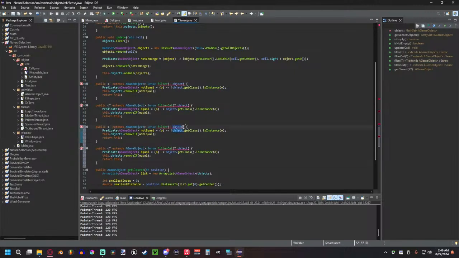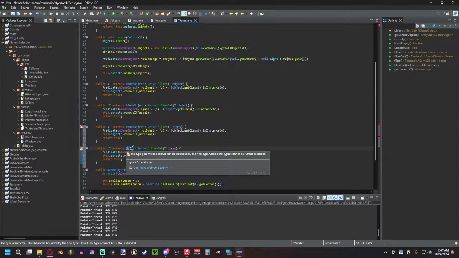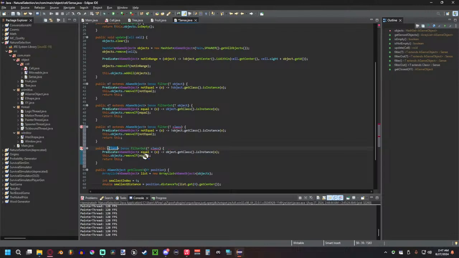Objects or from class. Final types cannot be further extended. Now we can do it with classes as well.